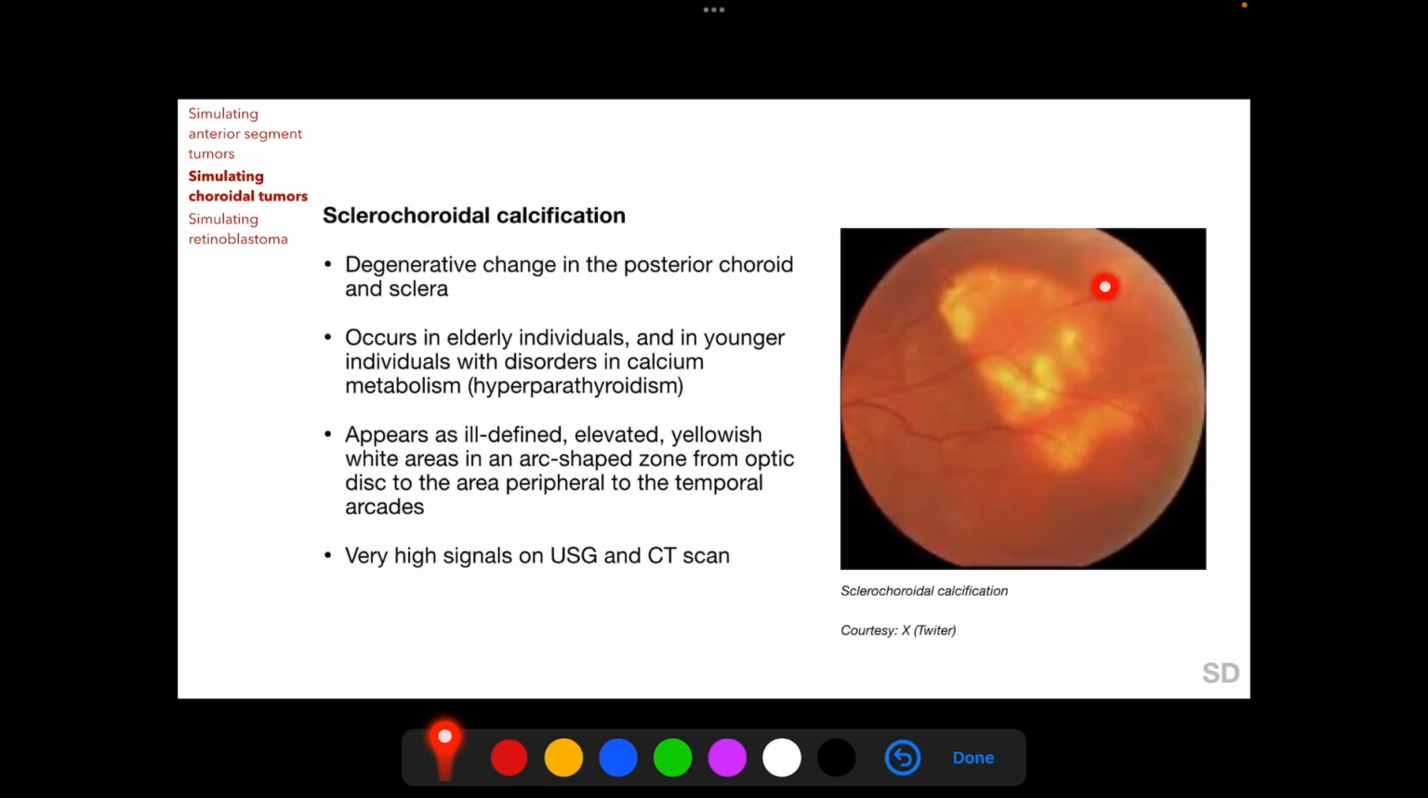Sclerochoroidal calcification, as seen here in this photograph, can also mimic an amelanotic choroidal mass, and this is a degenerative change in the posterior choroid and sclera. It usually occurs in elderly individuals but can also occur in younger individuals with disorders in calcium metabolism, particularly in patients with hyperparathyroidism. It appears as an ill-defined elevated yellowish-white area which usually occurs just peripheral to the temporal arcades. On ultrasonography and CT scan, these lesions give very high signals.